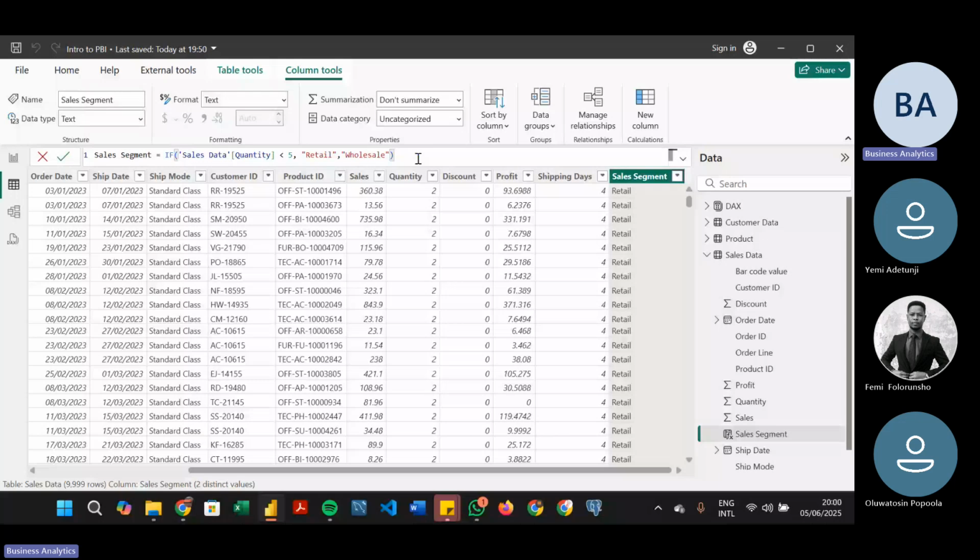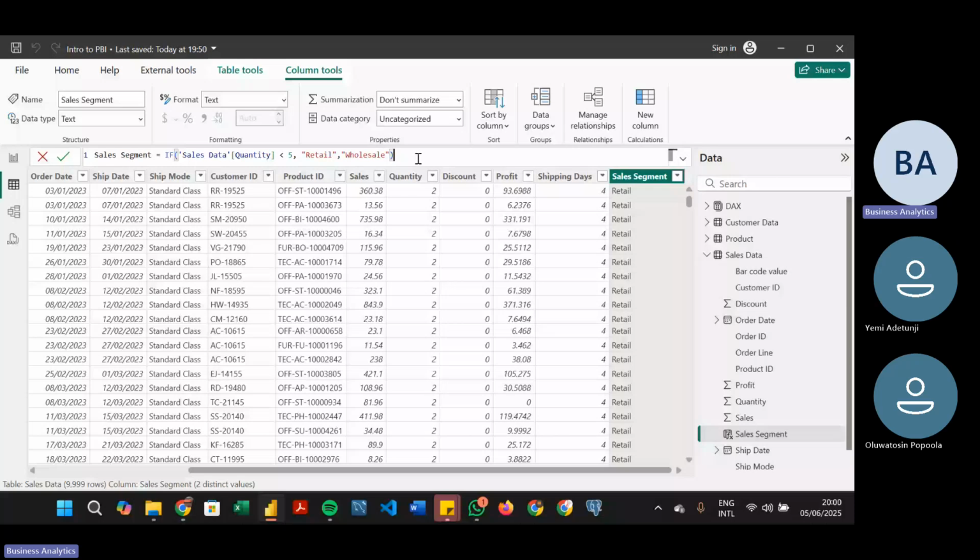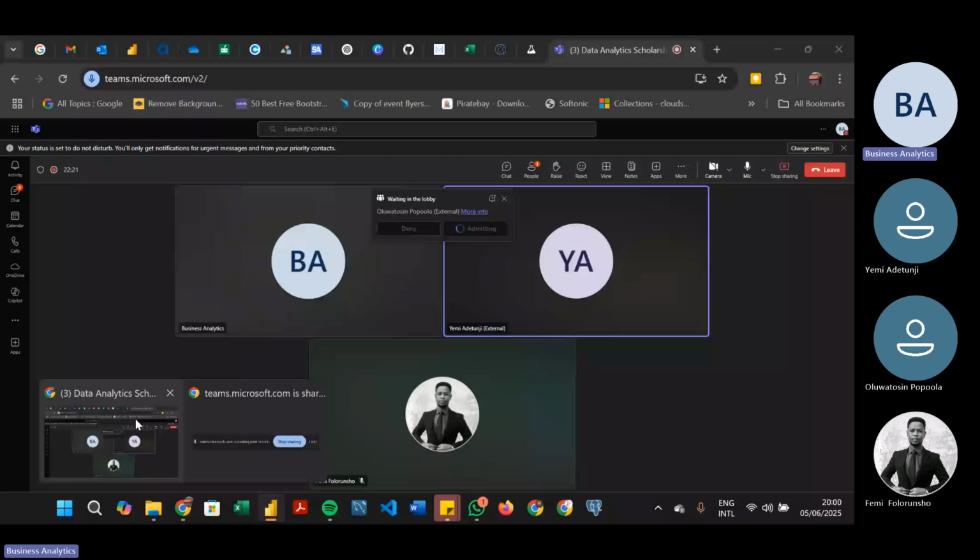If the quantity is less than 5, name it as retail. If not, name it as wholesale. This is the same formula that you have in Excel. You did the Excel class before this, so this is the same formula. Most of the formulas you'll be using as a beginner are formulas that you're already familiar with in Excel. That's why Power BI is very easy to use, because there's transfer of knowledge from other places. So let me just copy this on the chat in case.